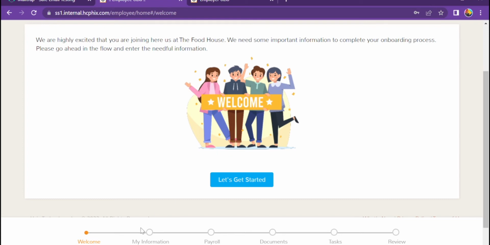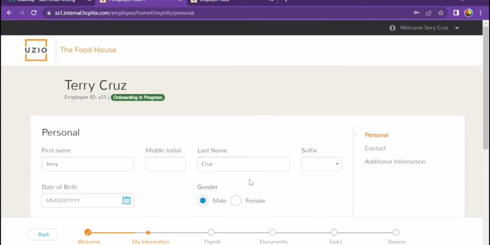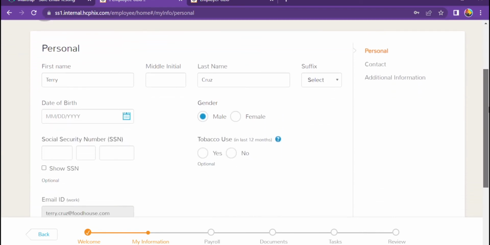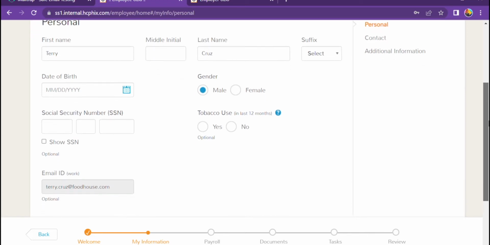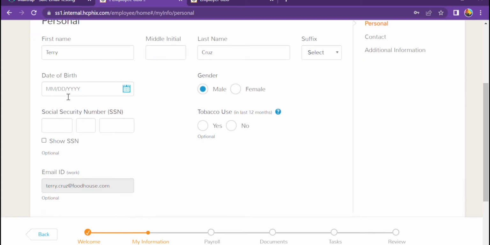You'll see below that there is some tracking information for the employee at the bottom. It shows the different asks that the employee will be completing prior to reviewing and submitting. The first step will be to enter in the personal information. You'll see that his first and last name has been entered, but the date of birth and social security number are missing, so we'll enter that in here.